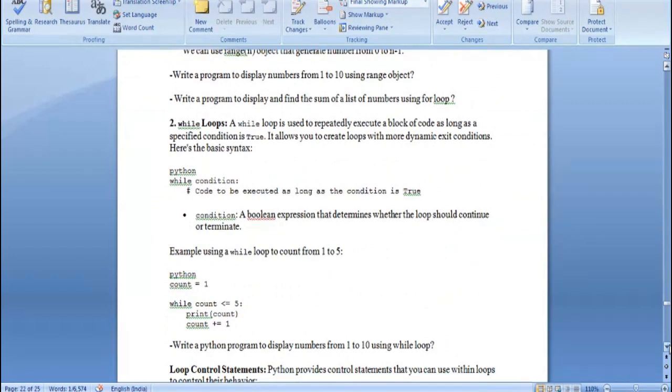If else, we have executed a statement based on the condition. Based on the condition, one code block is executed. If the statement is true, the code block is executed. Otherwise, the else part is executed. Just one time only it executes. Okay, it won't repeat.